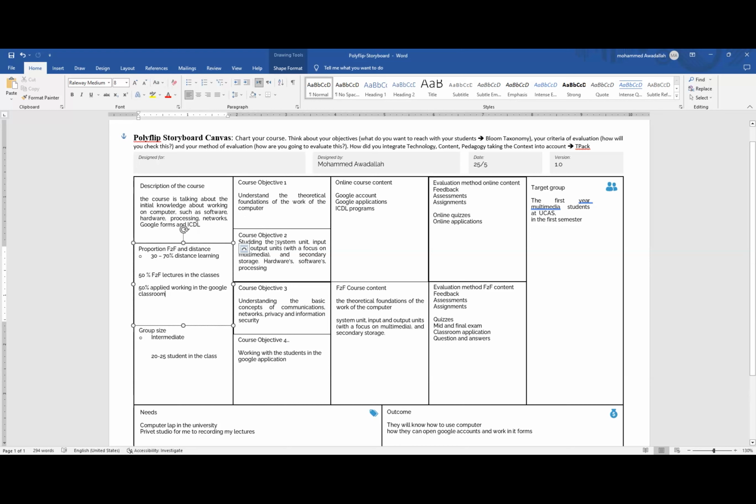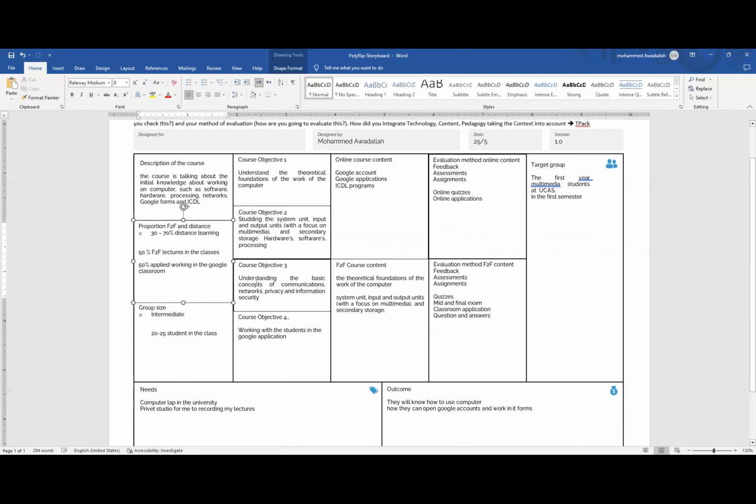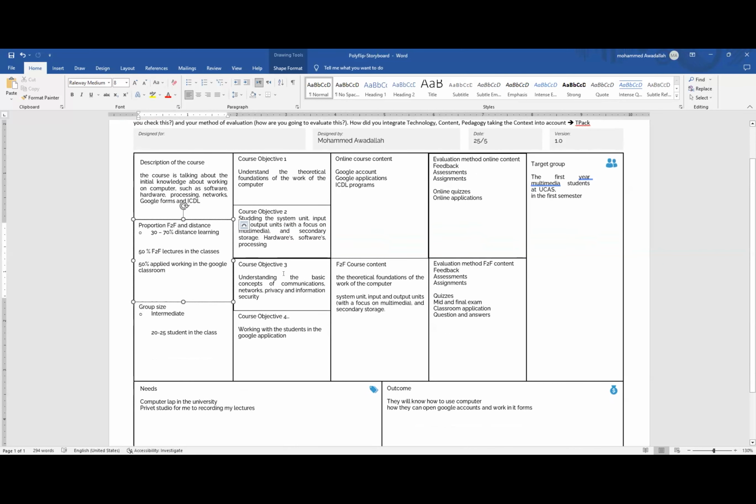The second one, studying the system unit, input and output units, secondary storage, hardware, software, and processing. The third one, understanding the basic concepts of communication networks, privacy, and information security. The last one, working with the students in the Google applications.